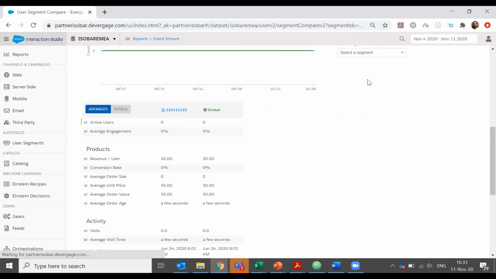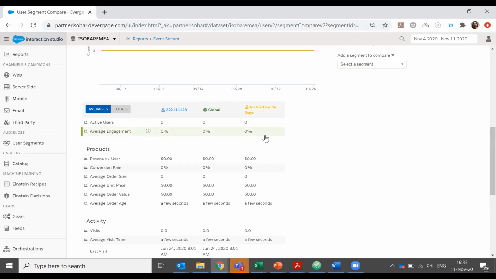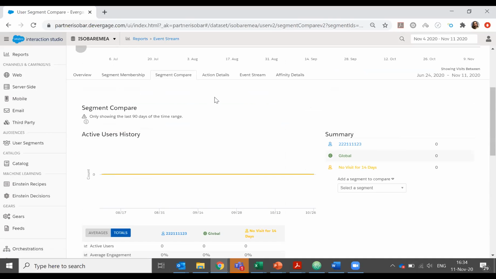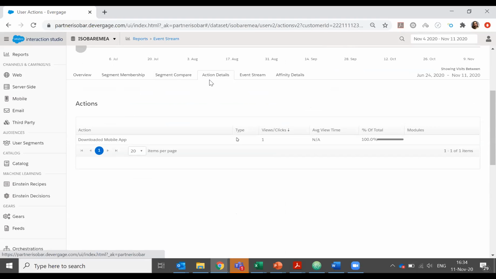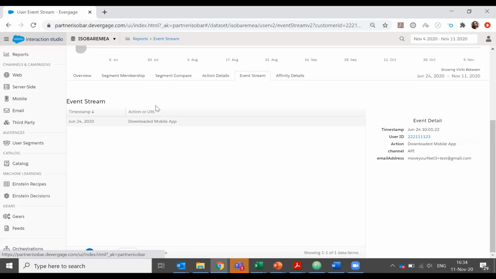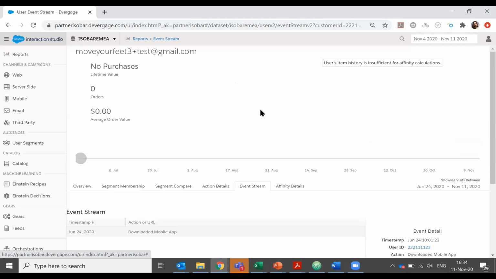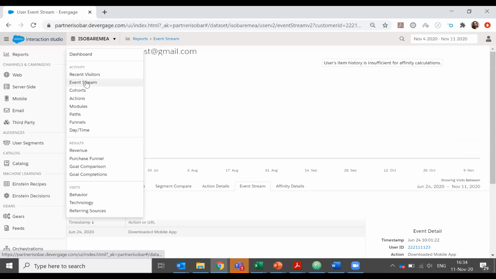So for example, if I put no visits for day, you can see that it's added to the table, and then all metrics will be counted automatically, so you can quickly check either by averages or totals. Moreover, we can have here action details, and in my action details I have only one action, which is downloaded mobile app. And in event stream, again, only one event was tracked under my profile, downloaded mobile app. In affinity details, basically nothing here because the instance is not in working mode. So that's under event stream and profile.